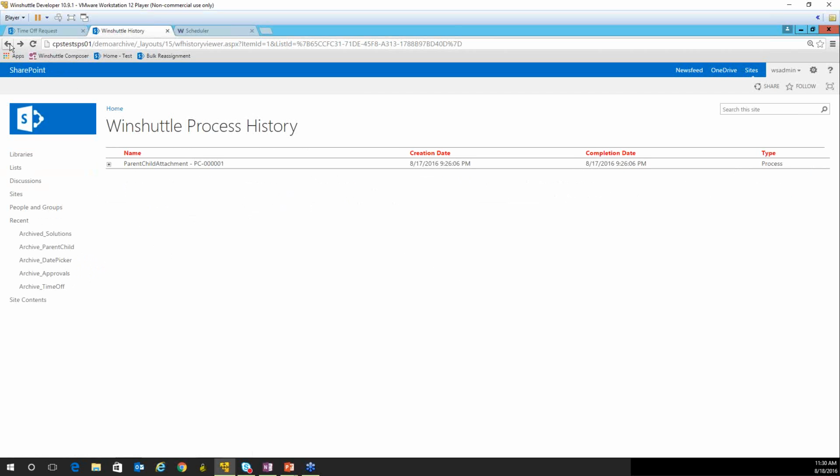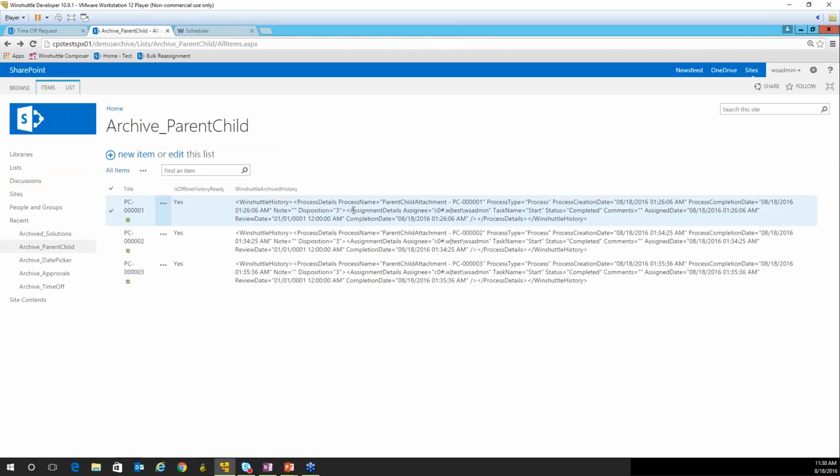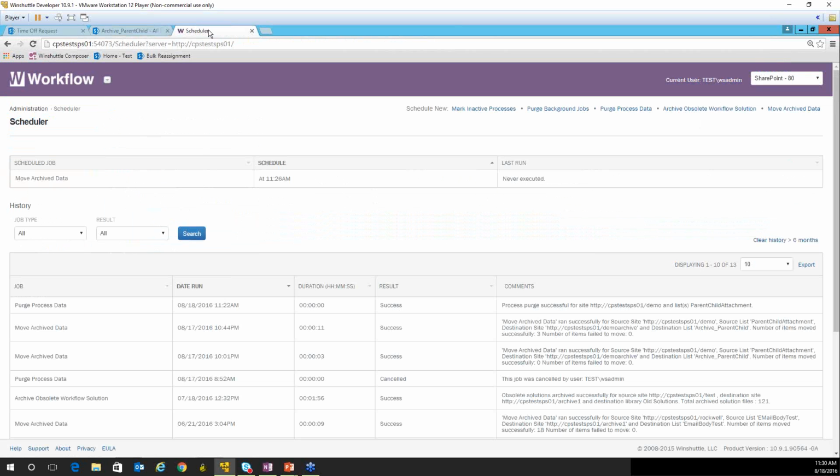And so I can get to all my data. I don't lose it. I haven't lost it. It's in a nice archive spot. This is where auditors can come and just take a look at everything that they need to do. So, and look at the history.